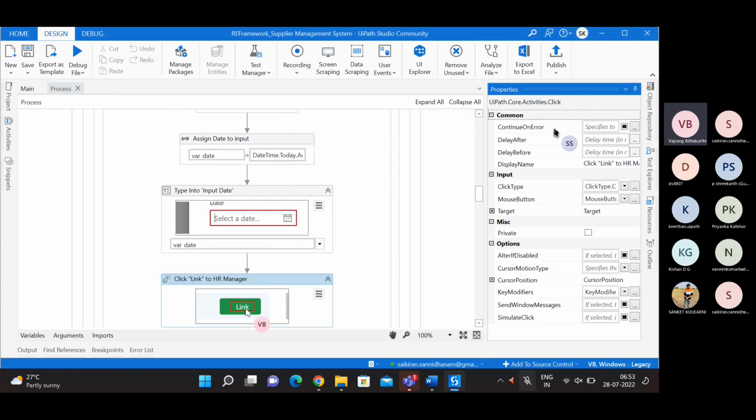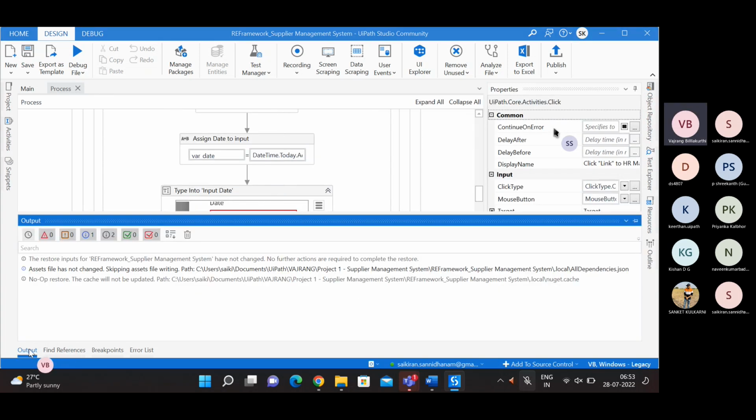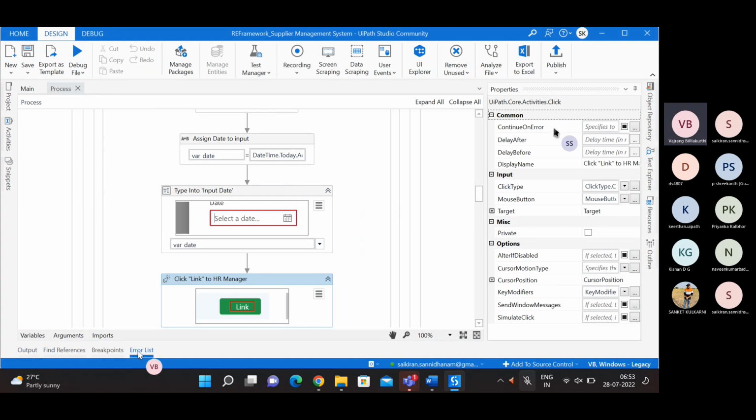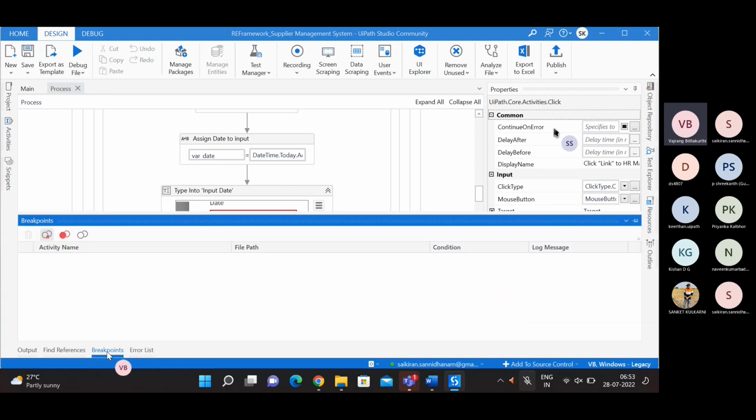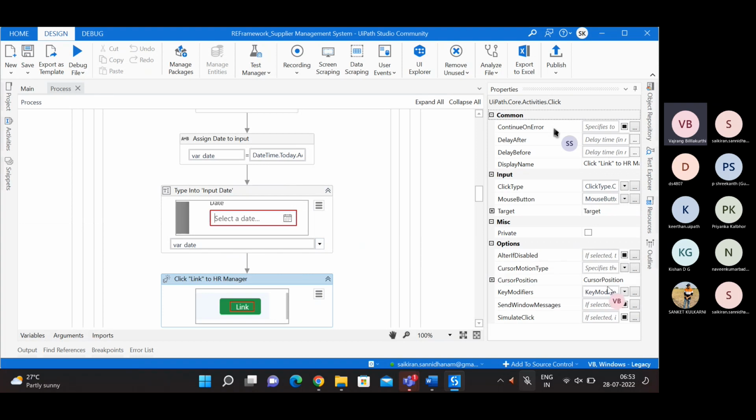Okay, so what exactly is it saying? Not output, error list. In the error list: large IDX in selectors. Selector from link activity contains large IDX. Threshold is 2, so the IDX value should not exceed 2. That's the basic requirement.